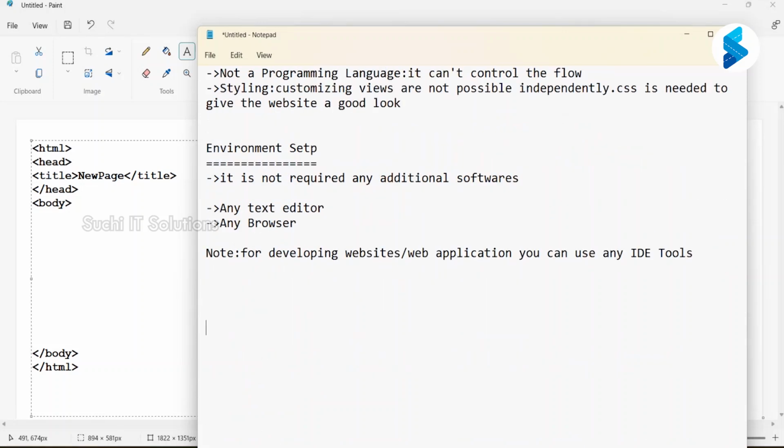Some of the IDE tools I'm going to mention, but we are going to use in the coming sessions, VS Code, Visual Studio Code. We are going to use that one. Okay, that is open source. Open source means you don't need to purchase any license. So easily you can use it for any kind of languages.